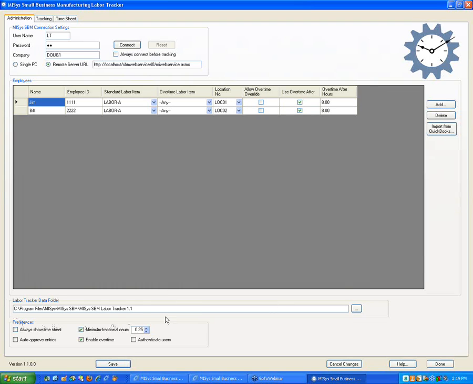All right. So the last part I want to talk about, we're going to get to preferences later, is the labor tracker data folder. Now, the data in the labor tracker is stored in an XML file. Okay, that's its database. So by default, it's going to give you a labor tracker data folder based on wherever you installed it. So the default install path, Program Files, MISys, SPM Labor Tracker 1.1. So within there is a file that's called trackerdata.xml. All right, and that's what contains all the data that you'll process in the labor tracker.